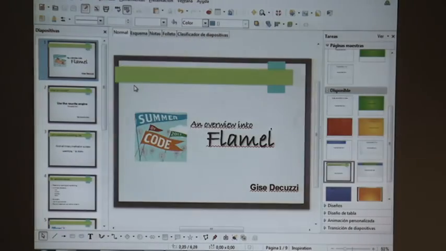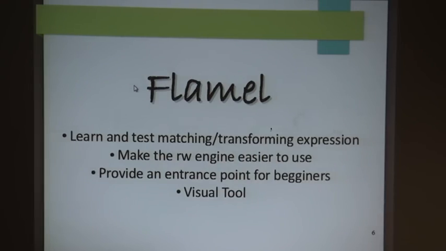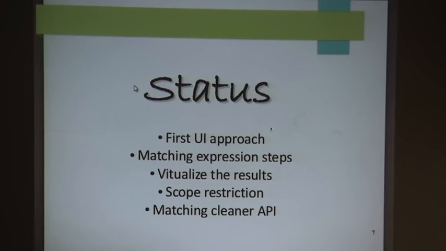I don't have too much to show, this is another presentation. I don't have too much time, so I will go fast. What we have now is the first UI approach, the one I showed. I want to improve how you manipulate expressions, because right now it's a little messy: you use one panel and it affects the other, and sometimes it's confusing.